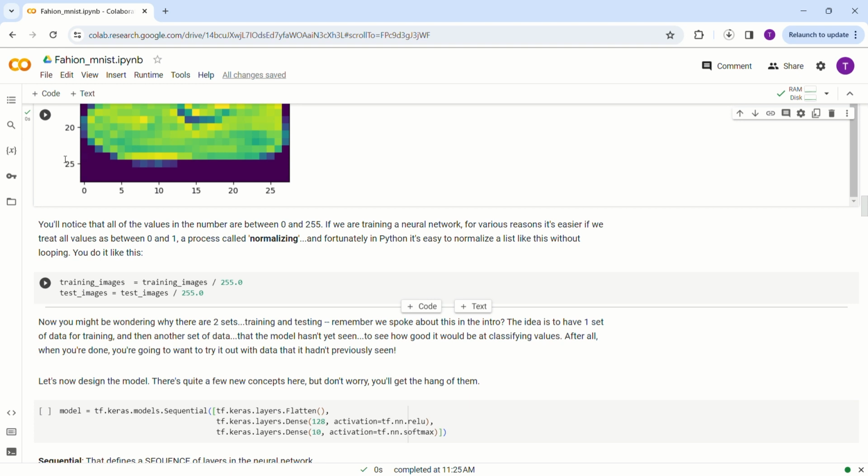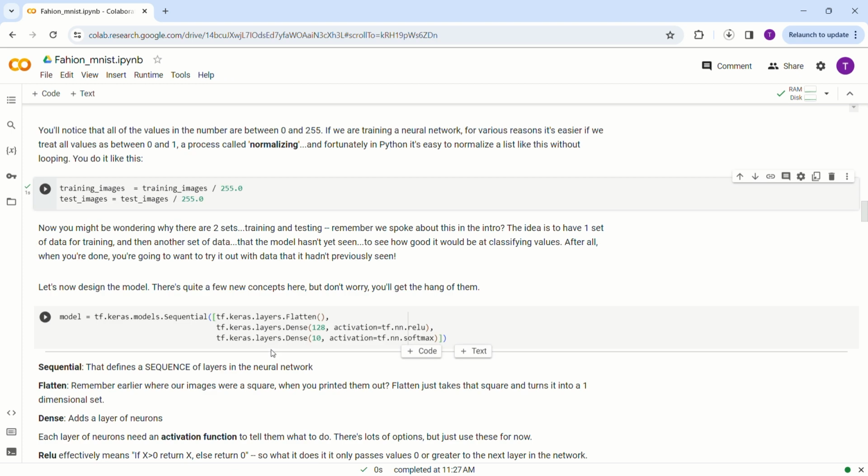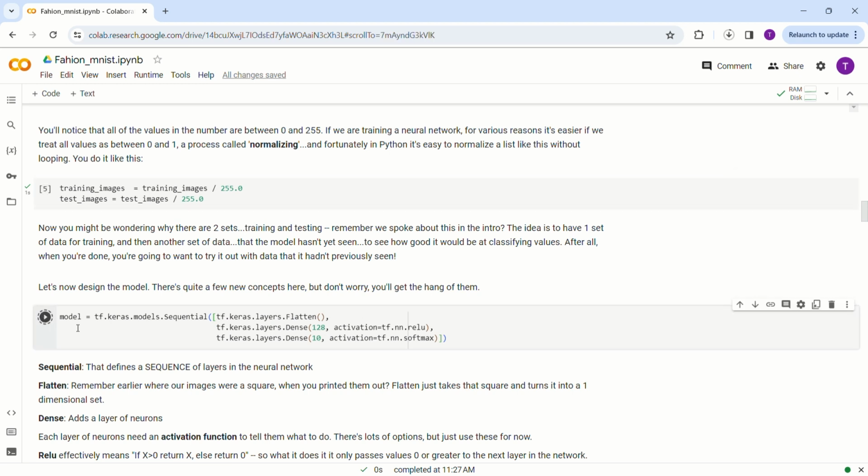And since the pixels of this image range from 0 to 255, we'll normalize the image by dividing by 255. Now execute the cell.